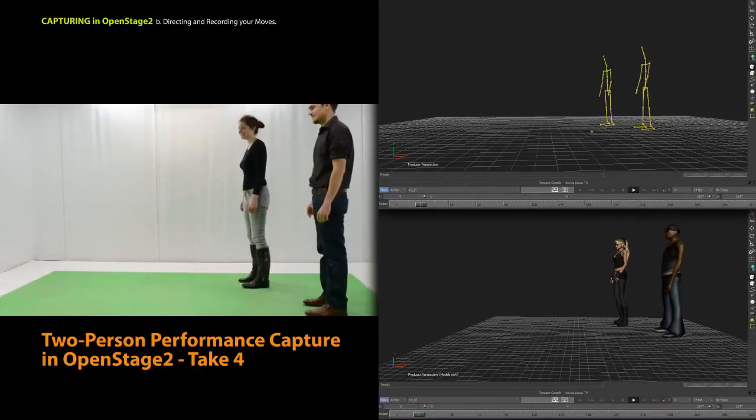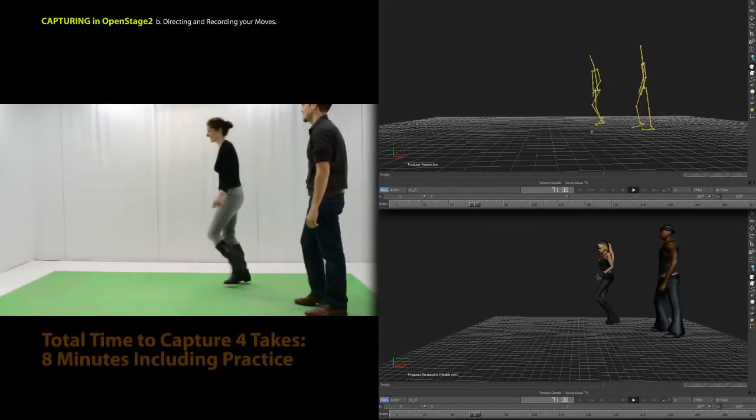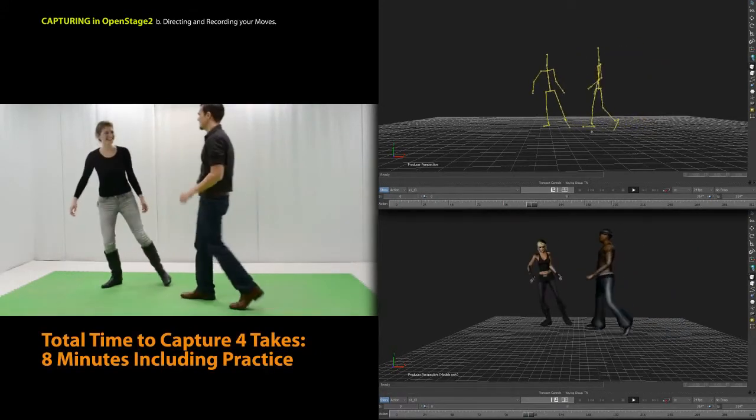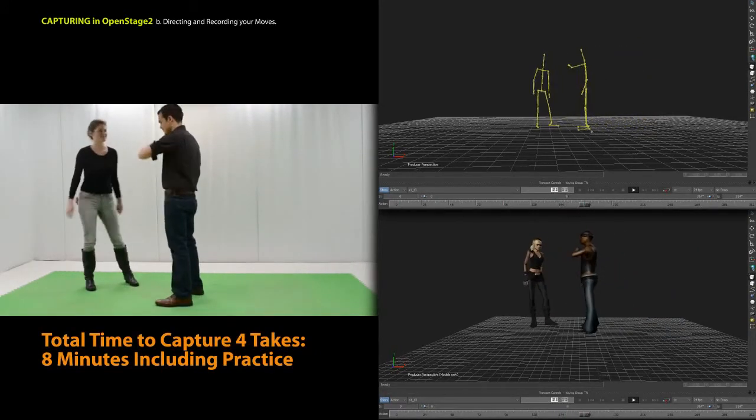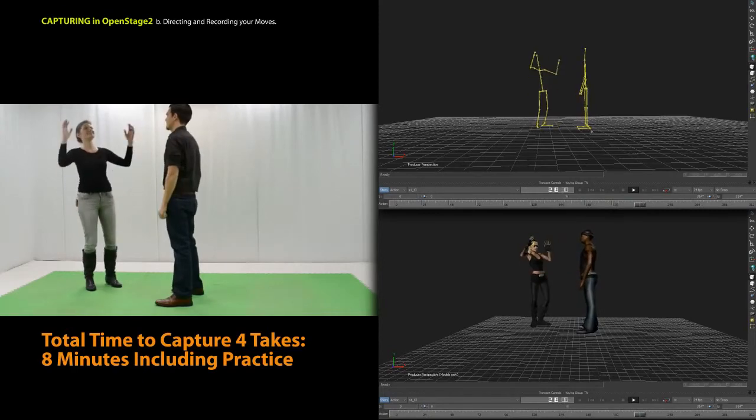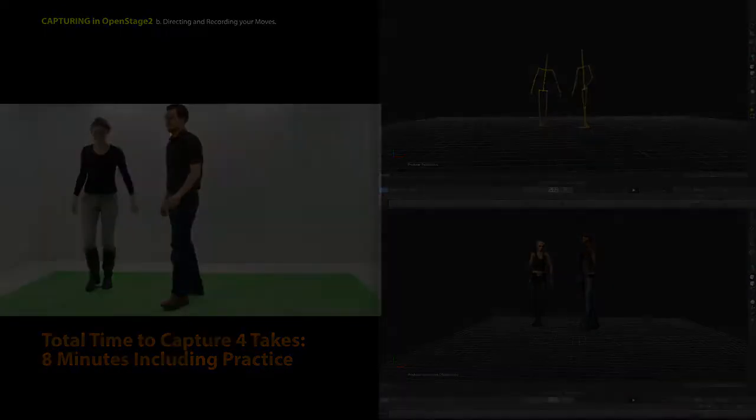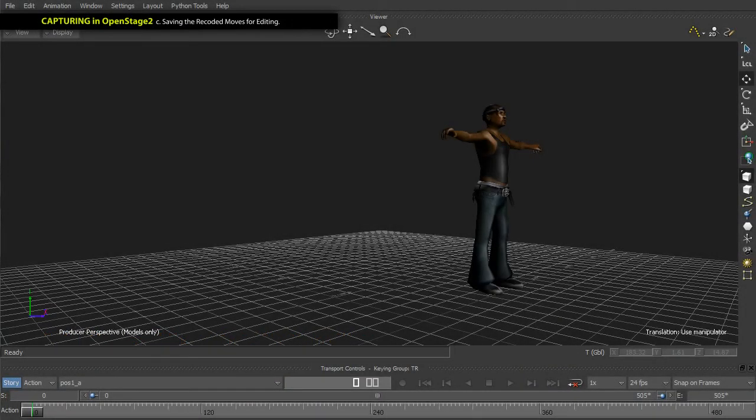So even in a simple clip like this, where they're just coming out of the restaurant, it would be laborious to hand animate, but in OpenStage we can capture it quickly. These 4 takes took 8 minutes, including practice time. The data from the moves is recorded in Motion Builder through the OpenStage 2 Motion Builder plugin.